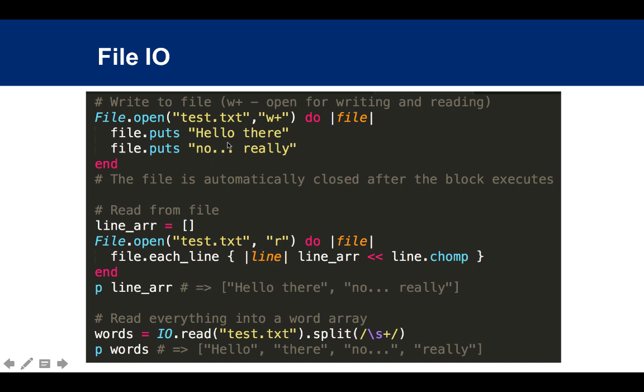So in this case, you're modifying a file. So the file is your test.txt, and you keep writing to a file. So hello there, no really. So it actually keeps writing new lines to a file.